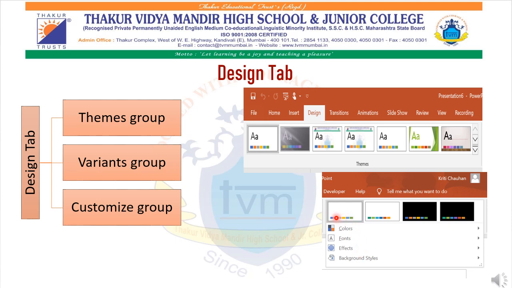The color option is used to change the colors of the theme for the selected slide. Font option. When the font option is selected, a list of available theme fonts will be displayed. Effect option. In this, a set of lines and filled effects are available that can be applied to a theme in a presentation. Background style option. The background style option is used when the background of the slide needs to be changed.